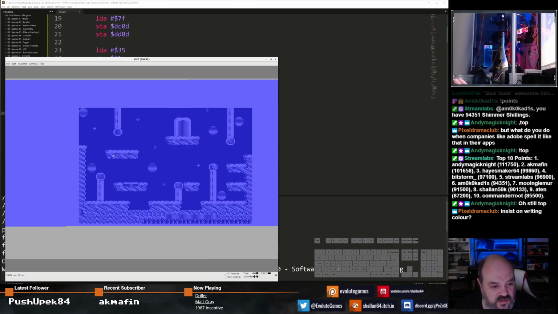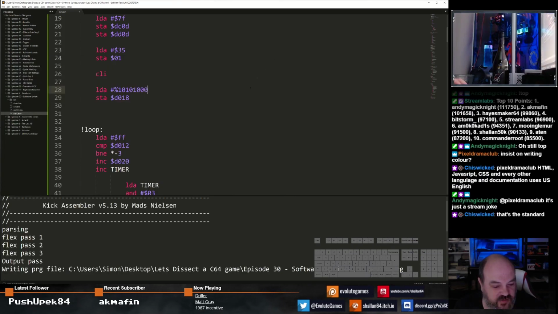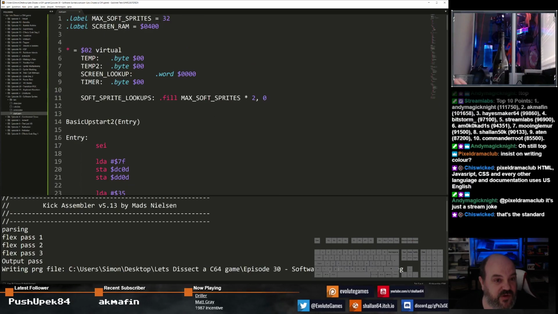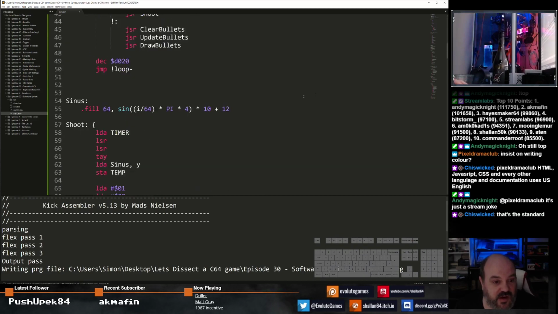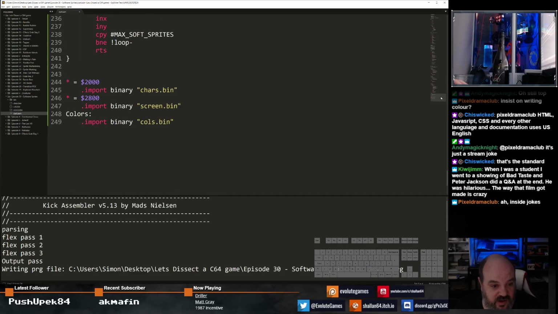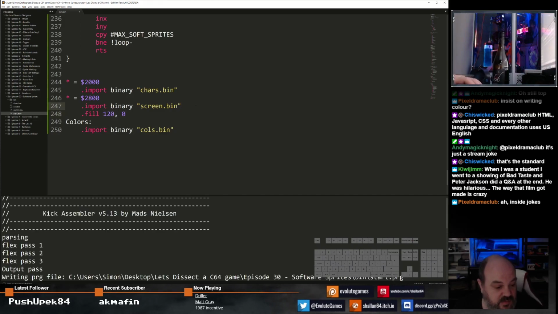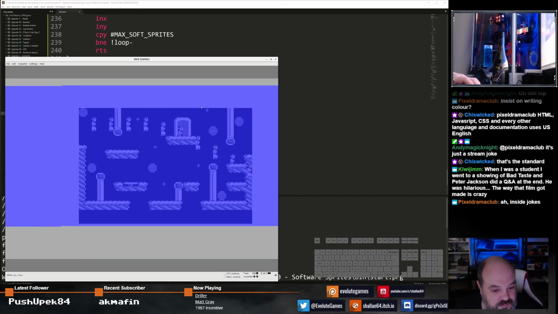Now, I don't know why we're not, oh, we're not seeing the characters now because I actually haven't set them up here. Screen RAM is now at 2800, and I'm going to fill the last 3 rows because the screen actually only takes 22 rows. So I'm going to fill the last 3 rows with 0. Cool. You can see we've got that moving over.